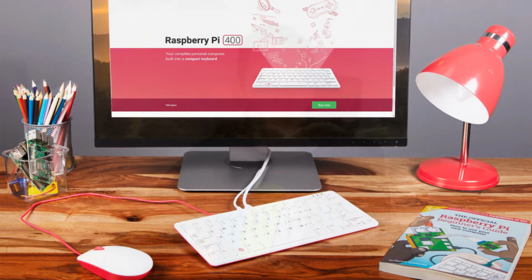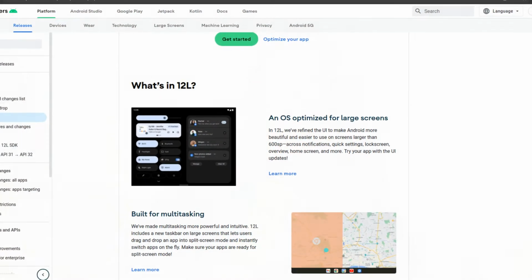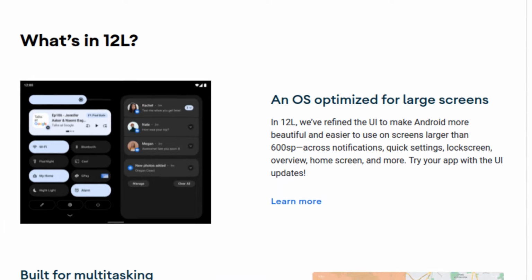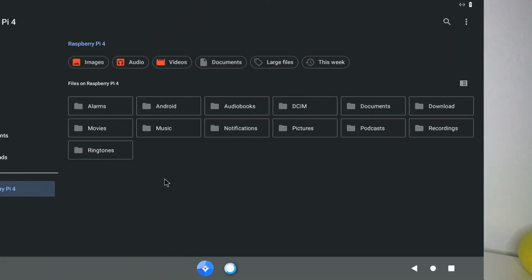However, most people use a monitor with their Raspberry Pi, and they have found that Android does not manage the immense space of their monitor very efficiently. That is, until now. Android 12L was recently released as a version of Android specifically designed for larger screens, such as tablets, or in this case, desktop monitors. Let's jump into this new operating system and check it out.